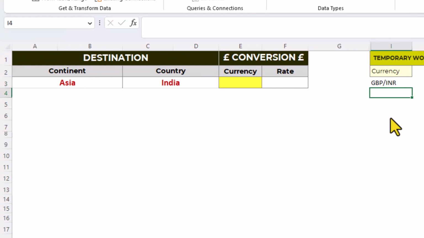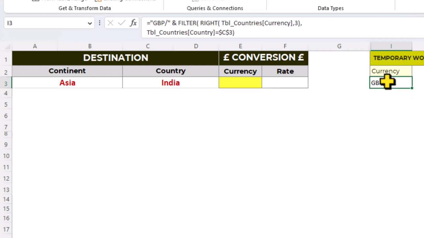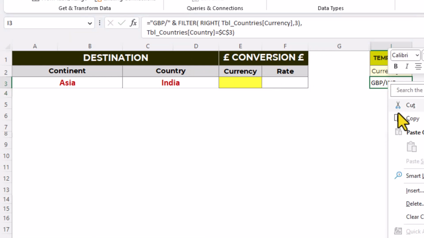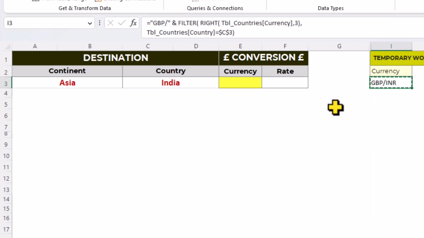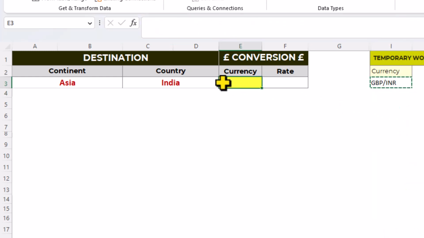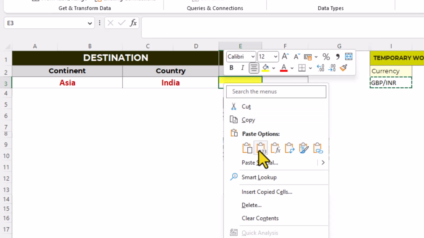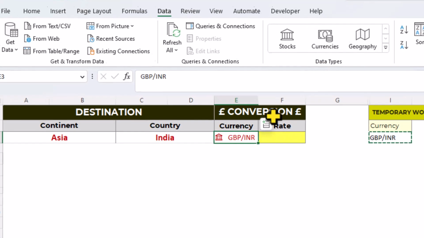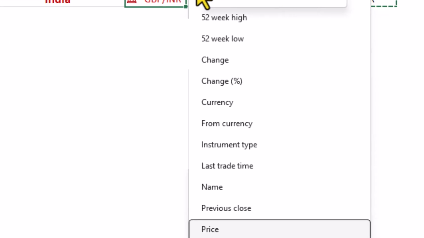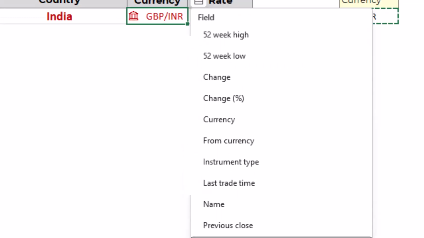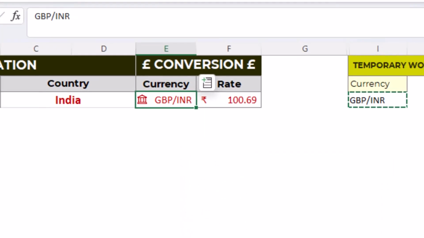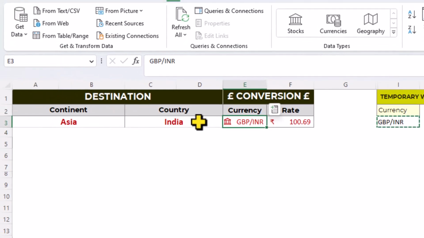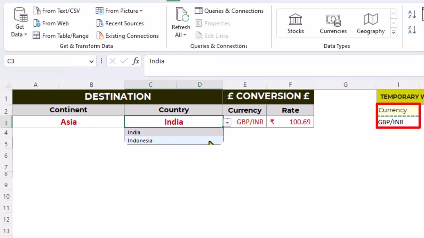Once we've created the currency code, we need to copy and paste the value without the formula. Now we can change it to a data type and extract the exchange rate from this button here. And when we choose a different country, we'll need to copy and paste the code again.